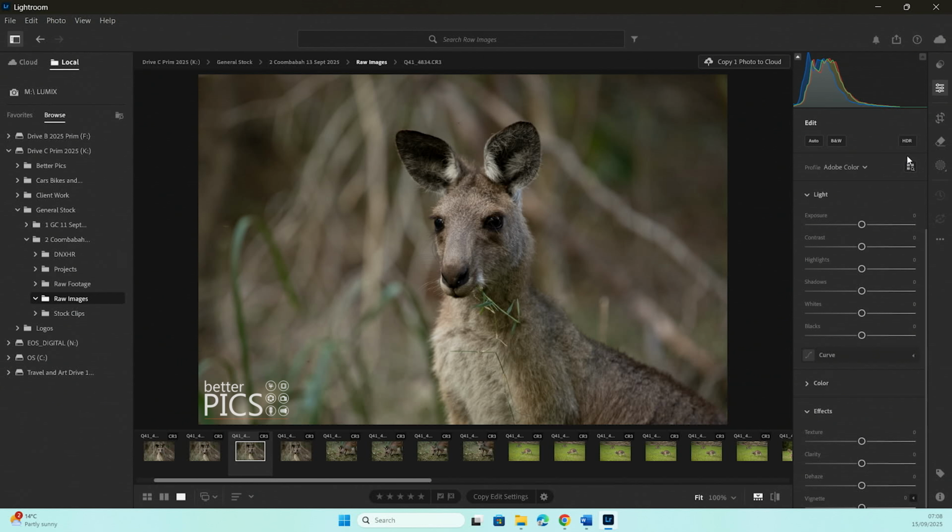Today's video we're going to have a quick look at how to create a vignette within Adobe Lightroom using radial masks. It's a quick and simple process and can give you some really nice results. Let's have a look at it. Okay, so we've got this lovely image of a kangaroo here. As you can see, there's no other edits that have been applied to this image, so this is as the image was straight out of camera.